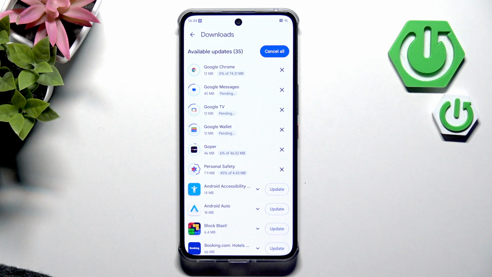So as you can see, all of the apps will appear at the top. Your device will download them, and after that they will be successfully installed. So basically this is how it works.